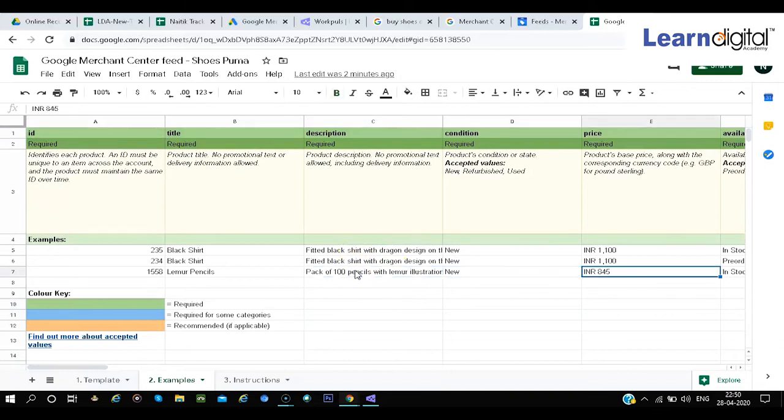Moving forward, the next thing is condition. What is the condition of your product? You can see over here the accepted values: new, refurbished, and used. You can give any one of these three values. Other values are not accepted, it will give an error. So it's new, refurbished, or used. You can give it over here, whichever is appropriate to your product.